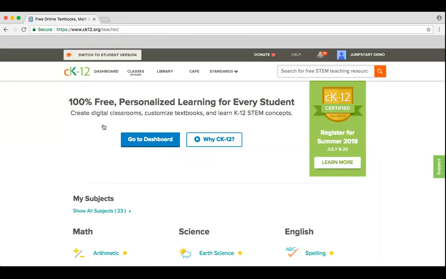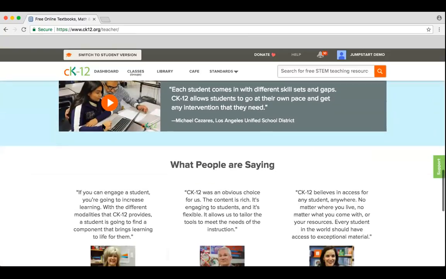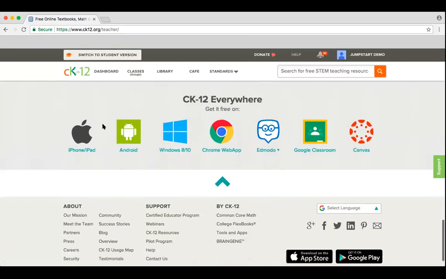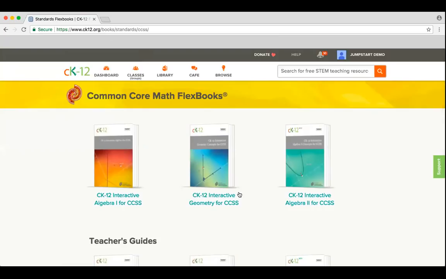Sure. So this is, I think, the most exciting part of today's session, is that you get to see how easy it is to actually find and make your own book. And to do so, I'm going to use one of our brand new interactive Common Core math books. And there's a shortcut to these books at the bottom of the page. Over here on the right-hand column, it says Common Core Math.